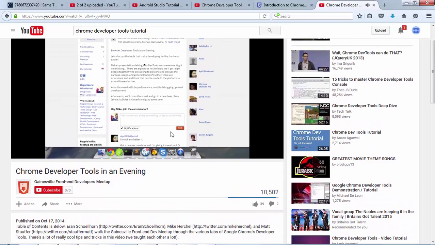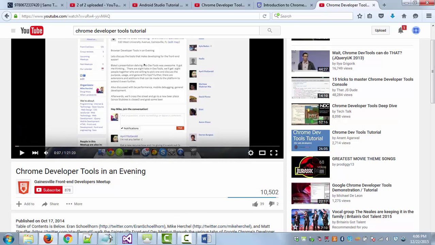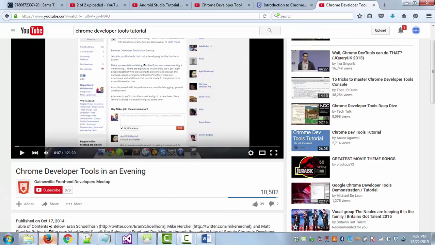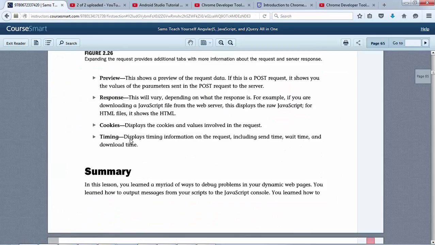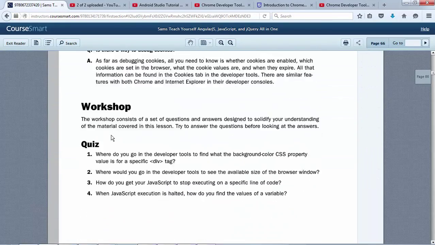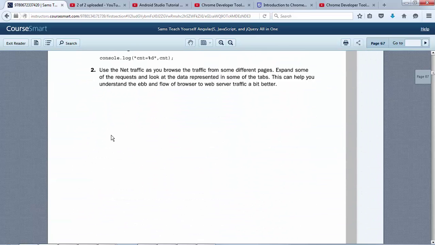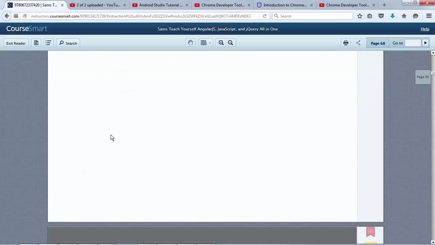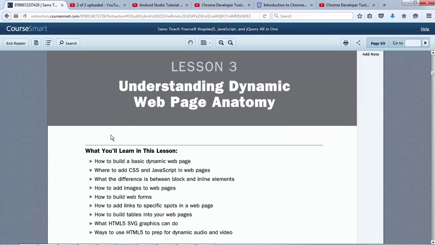So I'll give you these two also. All right. And that pretty much finishes, I believe, the material that we were talking about for Chapter 2. All right. Again, it'll probably run a little bit smoother, hopefully at least in class. And when I come back, I'll be going over Lesson 3, which is on Understanding Dynamic Web Page Anatomy. All right, we'll talk about that shortly.